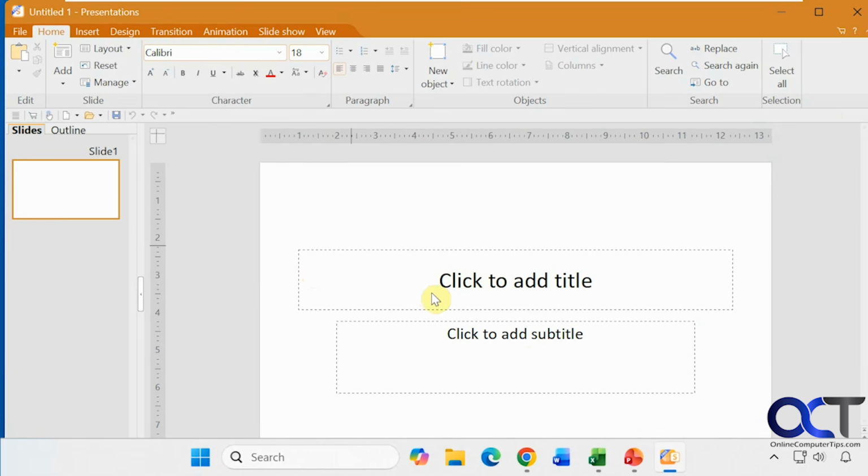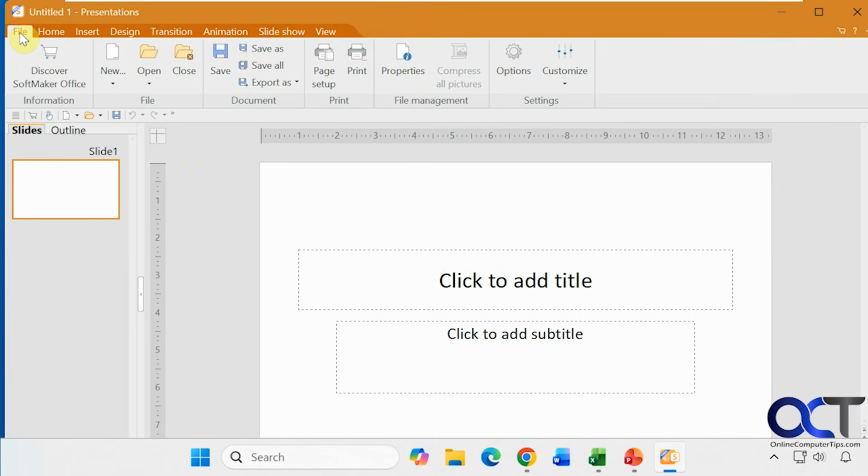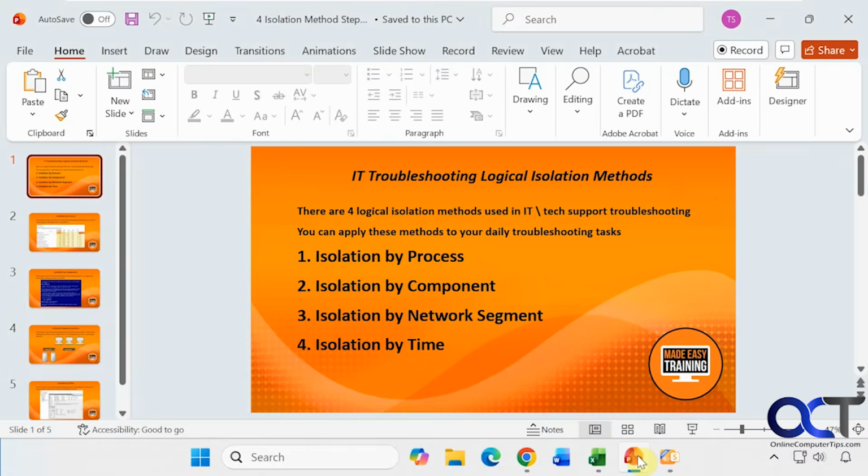So as you can see, it gives you the first slide like PowerPoint does for a new presentation, to click to add title and subtitles. All right, we have File here, Home, Insert, Design, Transition, and so on, compared to the real PowerPoint, which has a few more tab options up here.